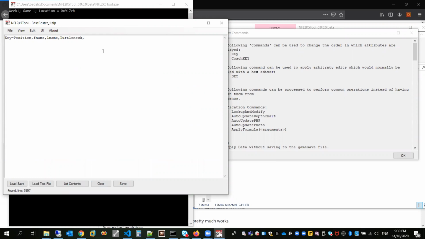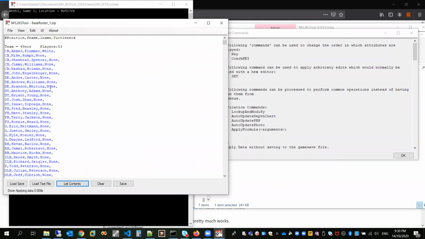Okay. And then there's a feature in the file menu, apply data without saving. That's going to basically process all of the text in this text area right here. And we just set the key. So now when we go to list contents, we're only printing out position, first name, last name, and what kind of turtleneck the guy is wearing.